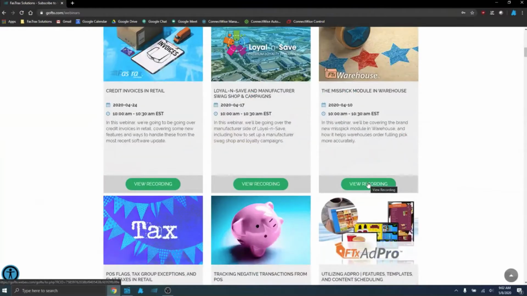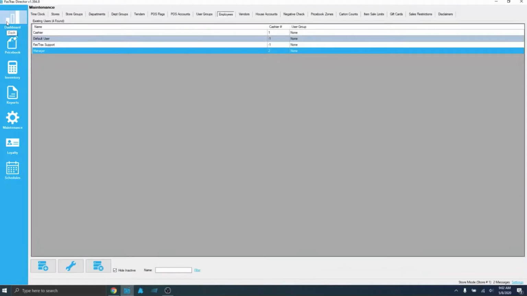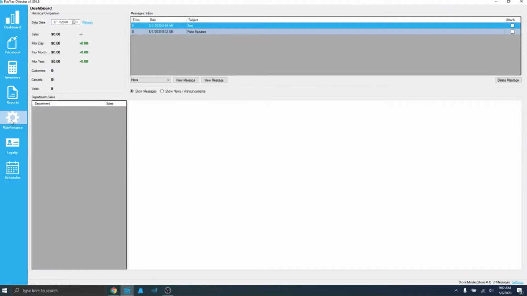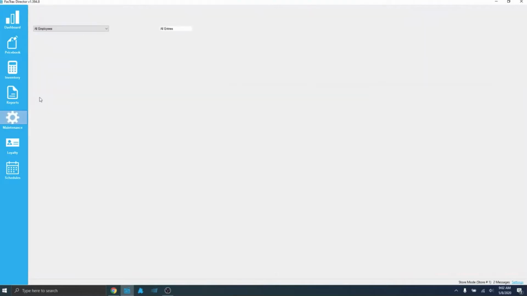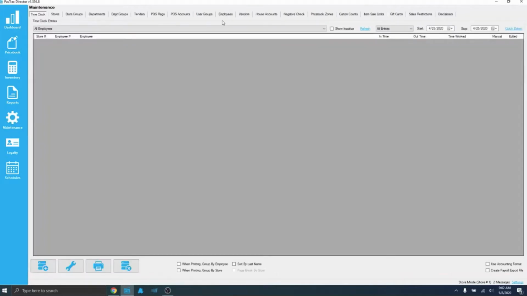Today we're going to be going over something that is fairly basic. It's the POS actions. Before we get into what each action does, we're going to go over the permissions that are required to use said actions. So I'm in Director here, and once you've logged in, you go to the maintenance module and we go to permissions, and that's going to live under the employees area.